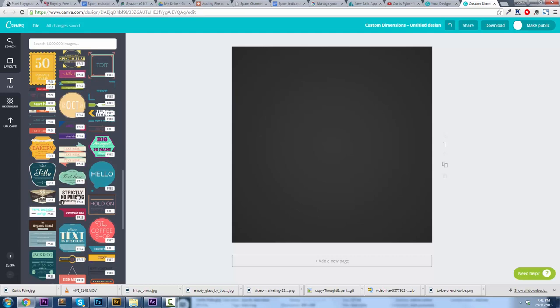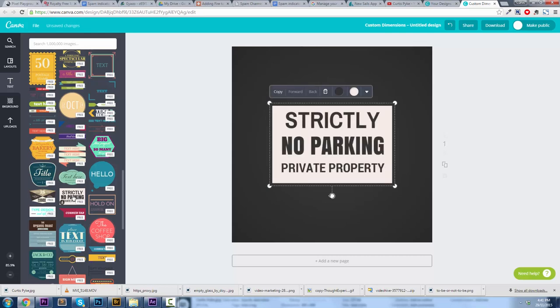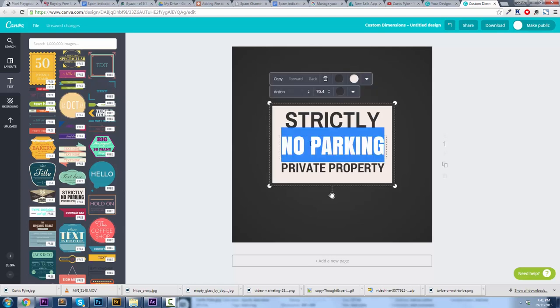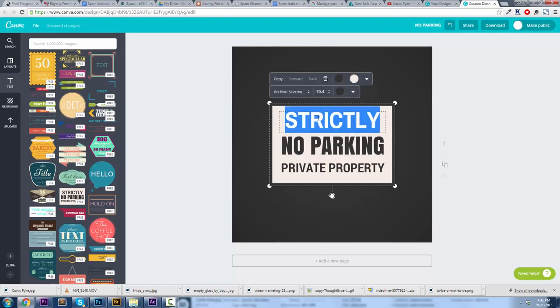All right, strictly no parking private property. Let's click on that. Let's see what that looks like. All right, it loads up. Looks good. We got gray with some nice grayish, light whitish background, off-white here. Okay, click off of it, click onto it, and you're going to notice that you can now start typing over top of this text.